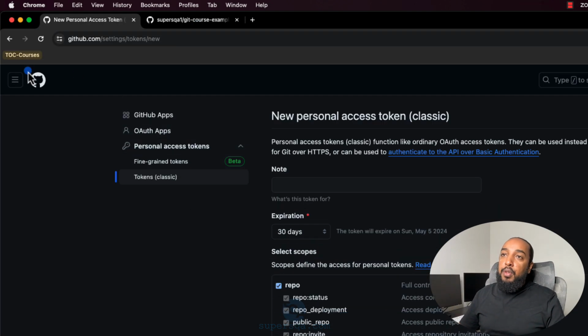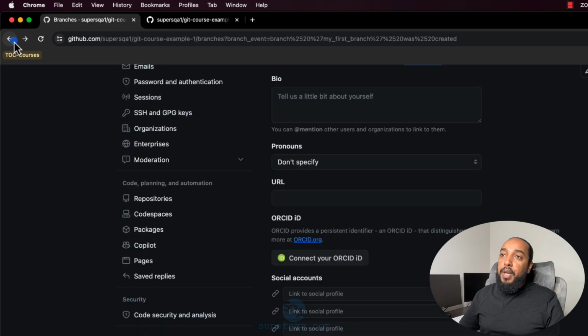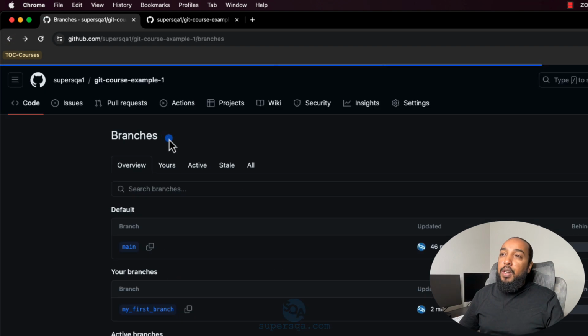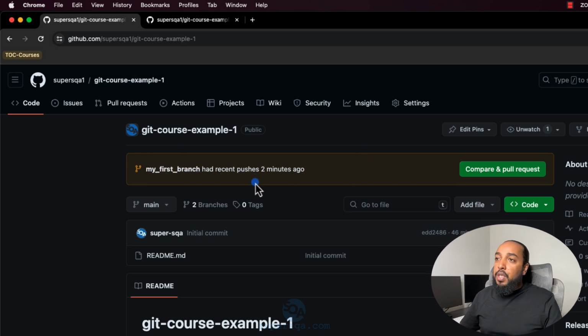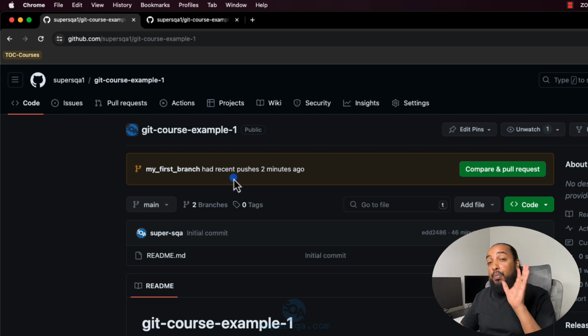We come to the remote repository. I'm gonna just hit that back button to go back to my repository, or right here. This is the repository, right? Usually, you will get this yellow notice saying, hey, you have a new change because you have a recent push. You pushed it to the remote. Do you want to compare and create a pull request? Create a pull request, okay?